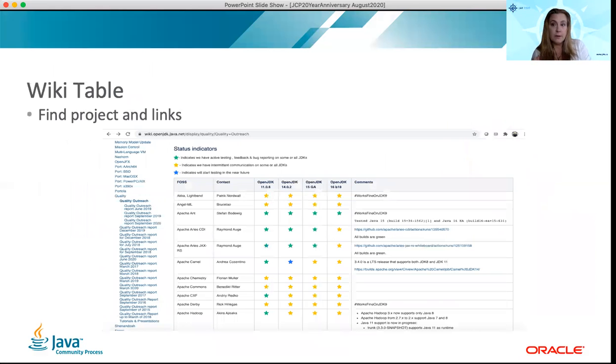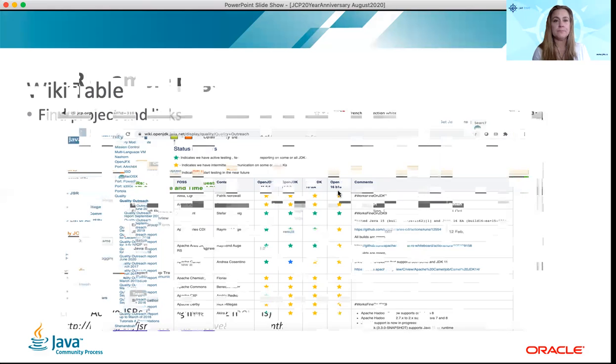And I think this is really a great way to start to get involved within the community, because what you're going to find on the Quality Outreach Project is a wiki. And here you'll have the list of all the projects, as well as the contact information, and then also their status for getting on to being ready in green. So it indicates they're actively testing to be ready on the next version of OpenJDK. So right now on the table, you'll see they're tracking whether they're available as green for 11, 14, 15, as well as 16, which is now in development.